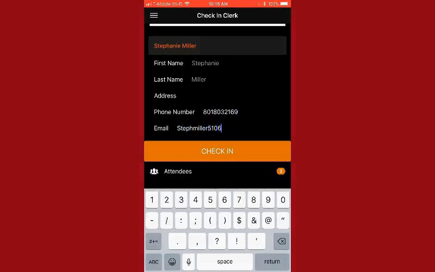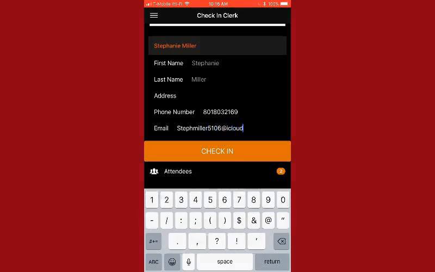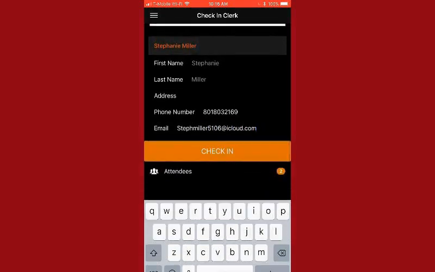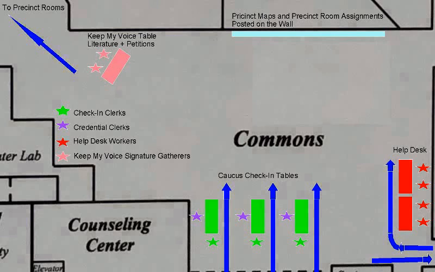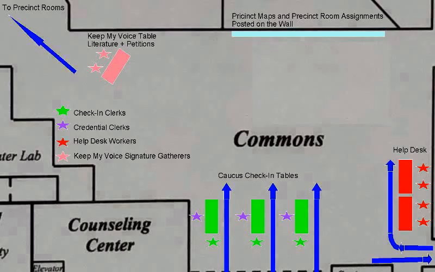The check-in clerk checks in the attendee and then hands them off to the credentials clerk, who will issue a wristband indicating that they have been checked into Caucus. The credentials clerk informs the attendee of the room number that the precinct has been assigned and directs them to the school map on the wall. They are then free to chat with the Keep My Voice table before going to their assigned precinct room.